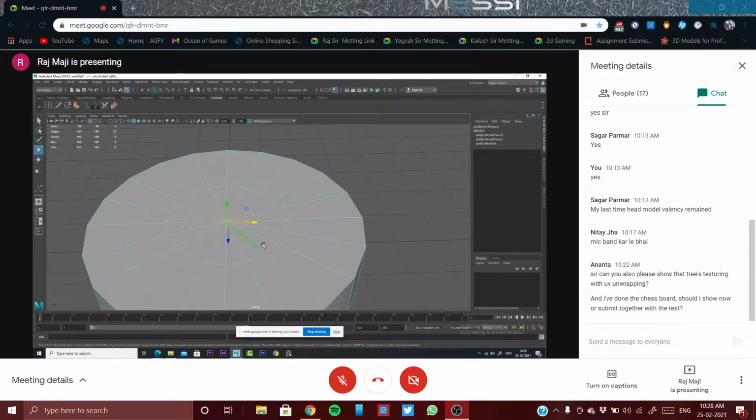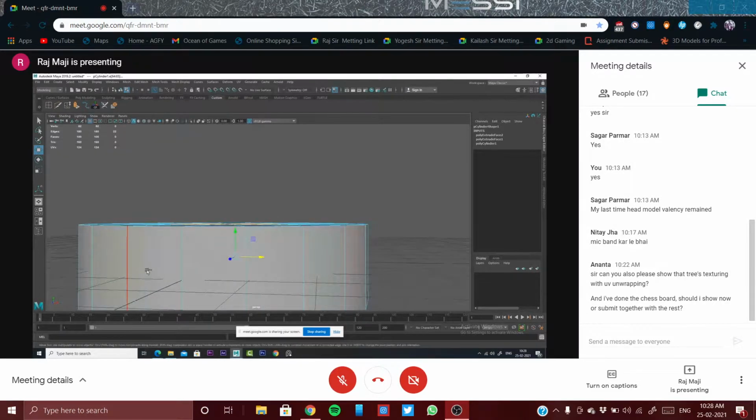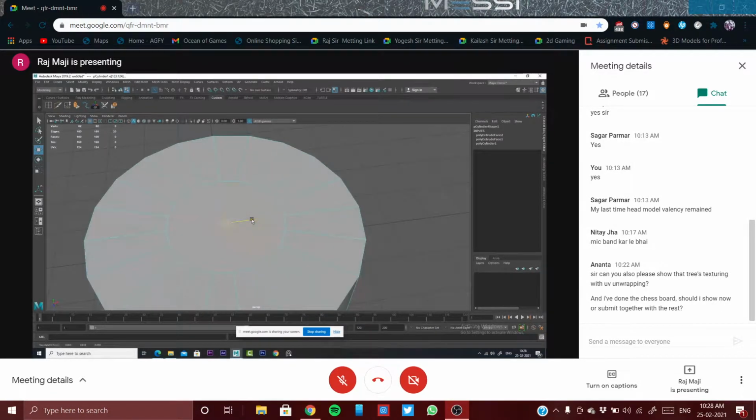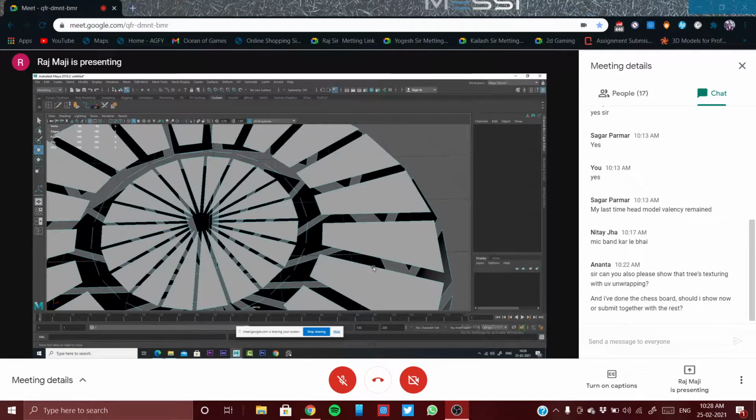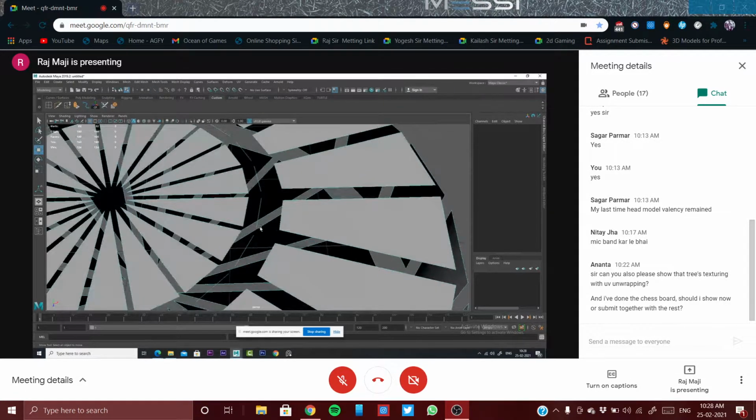You selected everything like this. Moving this, it will happen like that. Yeah, this is the problem because double extrusion is there. So if you go to the vertex, face, double extrusion.